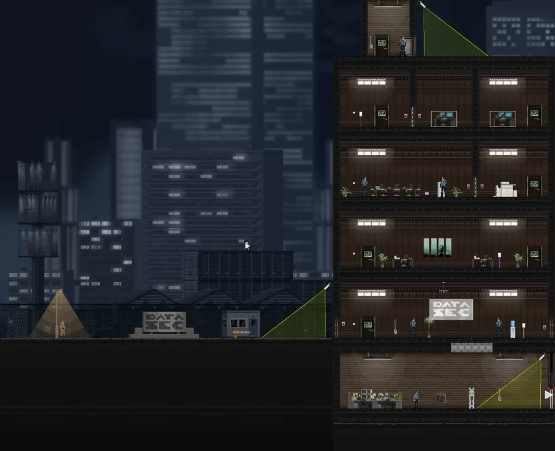So there you have it, a way to use sound detectors in your own user created levels using the level editor.